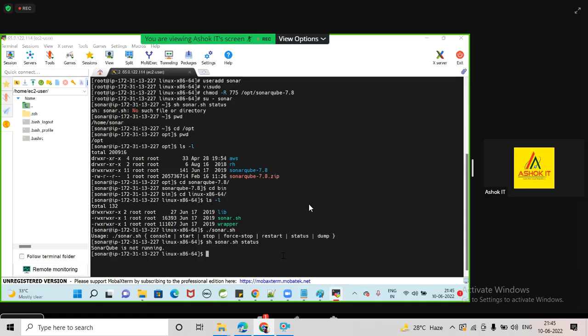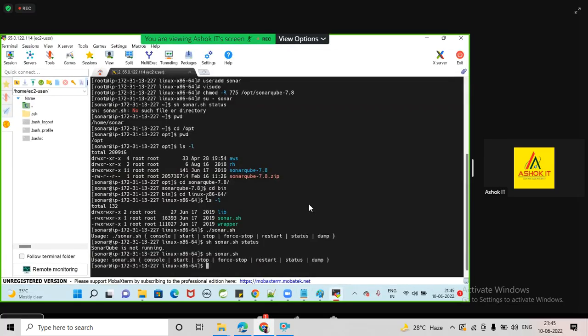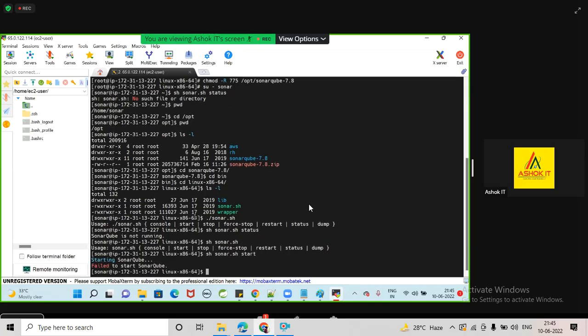Sonar cube is not running. Check the sonar server status. Go to the bin directory and run the sonar server. sh sonar.sh. Usage: sonar.sh start. Failed to start the sonar cube.